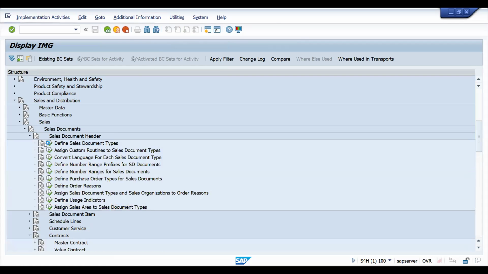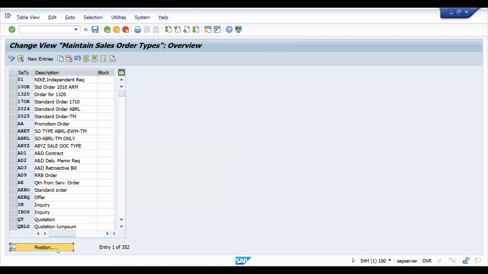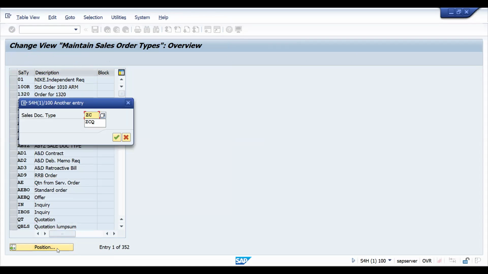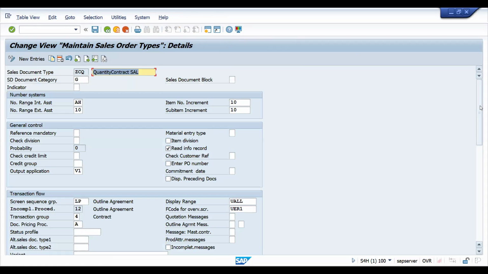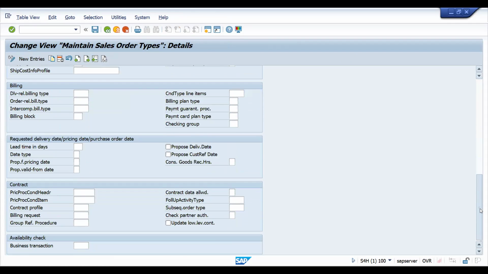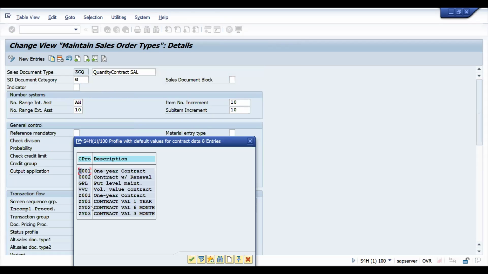Let's go to the header, define sales document types. So I'm just trying to use our quantity contract as an example. Let's come here. I'll try to show you the field control. It is very, very important. So these two are like contract specific data, how you would like to control. If you have a pricing procedure different from your sales order, you can maintain here, header and item level. This is all about your contract profile.